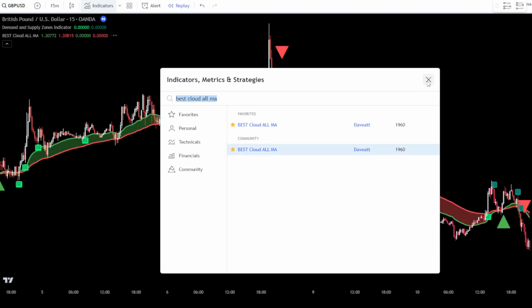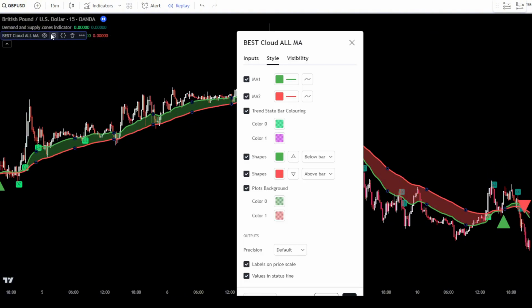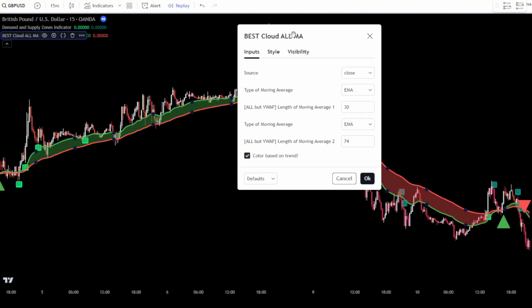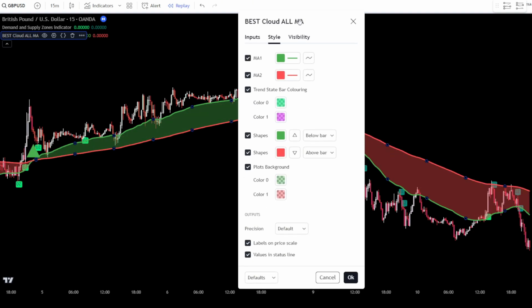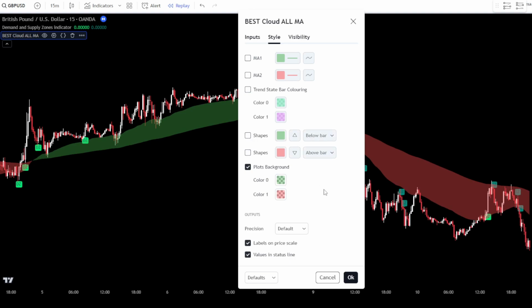Next, make a few adjustments to the Best Cloud All MA indicator. Go to the Input tab and change the length of the first moving average to 50. Then, set the length of the second moving average to 200. After that, navigate to the Style tab. In the Style tab, uncheck all marks and leave only the Plots background option enabled. Once done, click OK to save the changes.